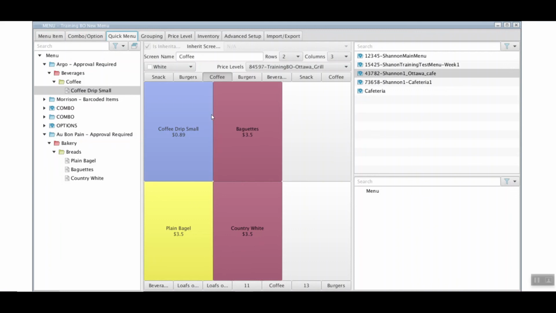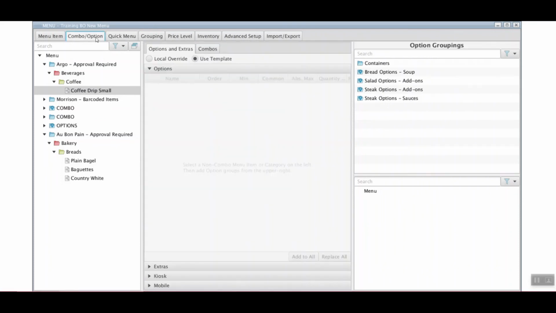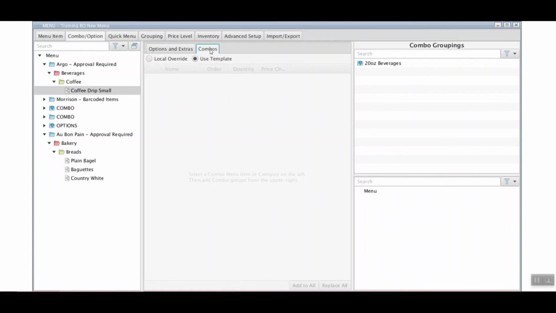The next thing we're going to talk about is our combo building. Your combos can be built from your combo option tab. All of the combos are going to be created for your location in advance in terms of the combo menu item. Your job is going to be adding the appropriate items to the combo groupings to ensure the right items get sold as part of each combo.